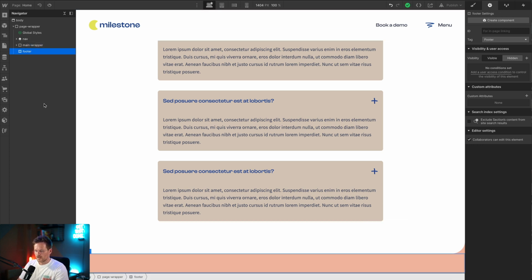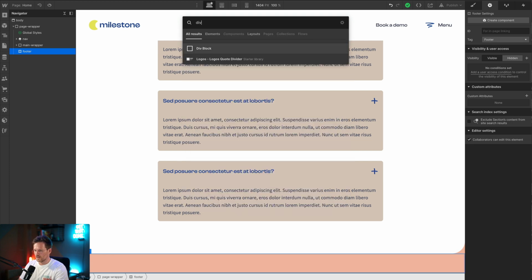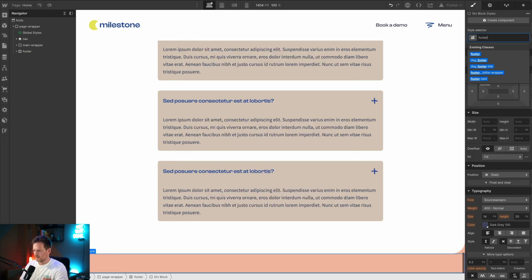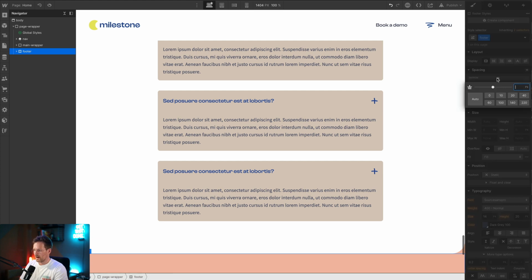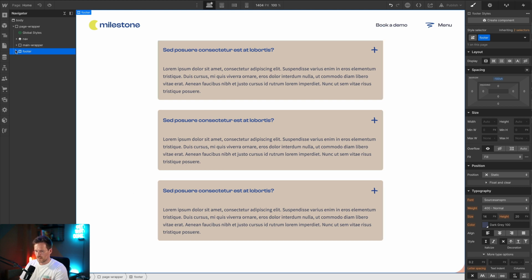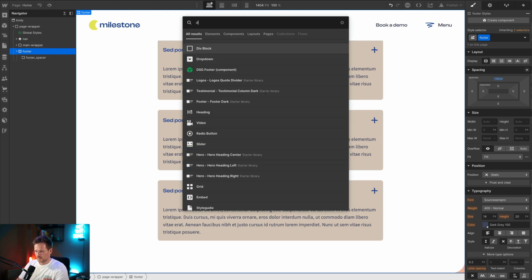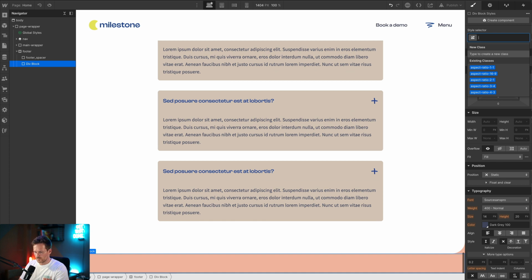So next thing that we need in order to get sticky is a div that we call footer spacer. And I'm going to give this div a height of 100 viewport height. And the footer itself, we give a minus margin of 100 viewport height. And now it comes the actual footer.